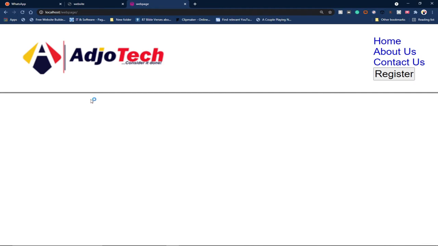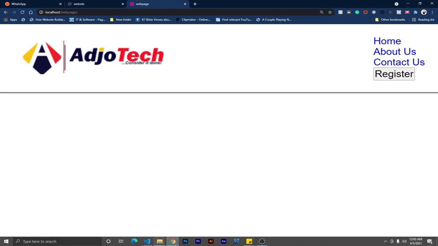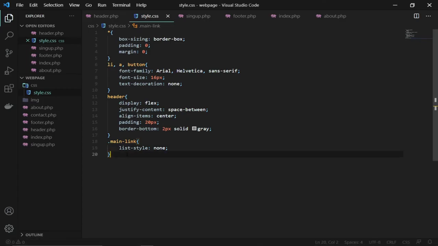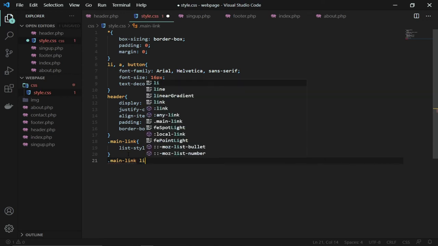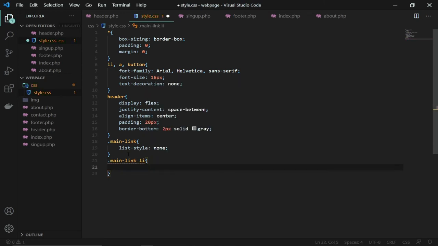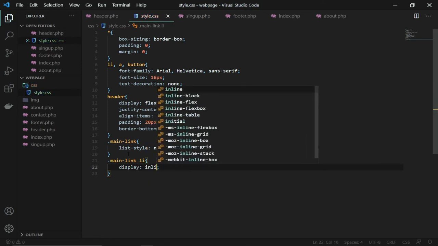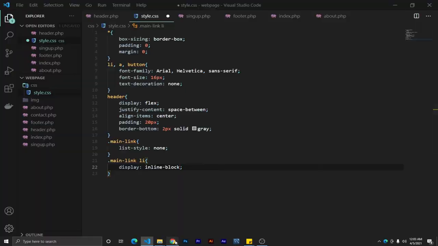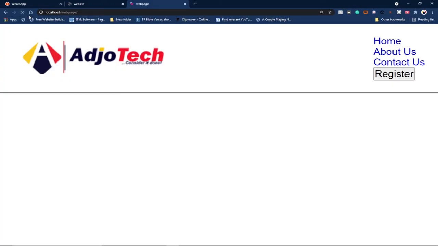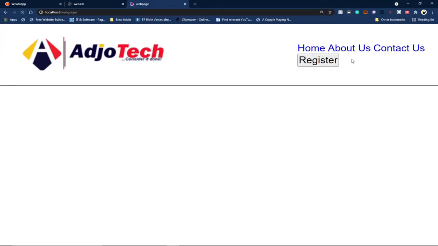We want to also target the li, that's the list items, and display them side by side. So we can use inline-block. Let's first target the main-link, and we target the li in there, and we say display, let's call it inline-block. So we use inline so that we display everything side by side. We do it this way, and you see what is happening now.